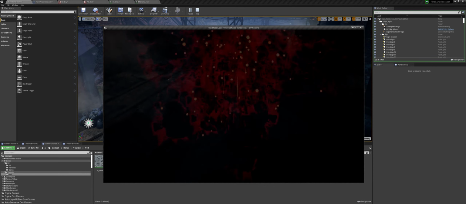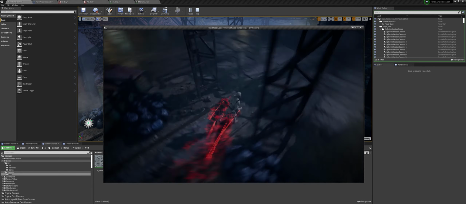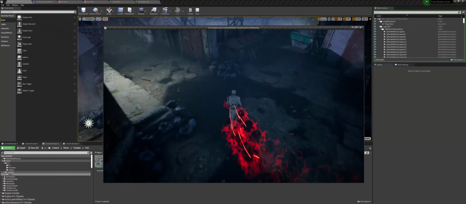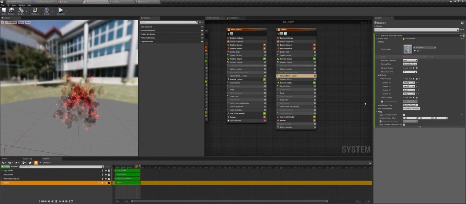And now if I press play, you can see that it is coming out of all the bones. You can also use sockets for this if you want. Here you have these filtered sockets, so you can create your own sockets, or you can even use the bones if you want. So I will just change this back to filtered bones.